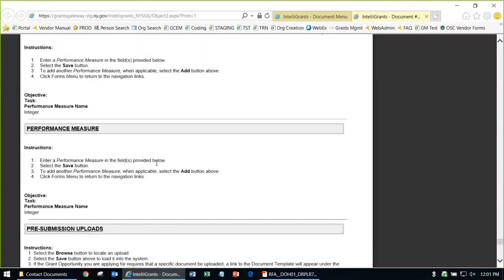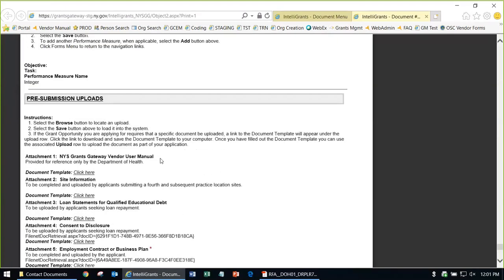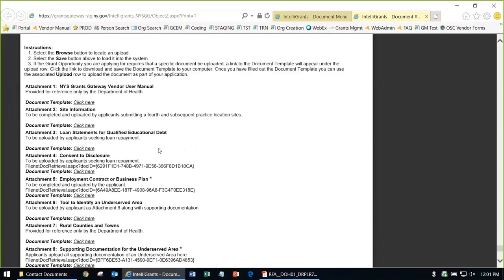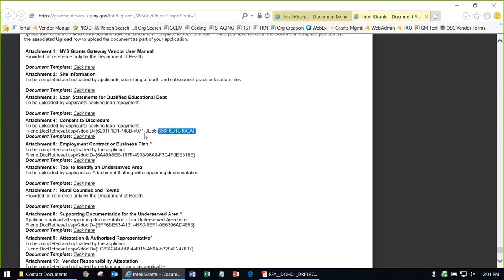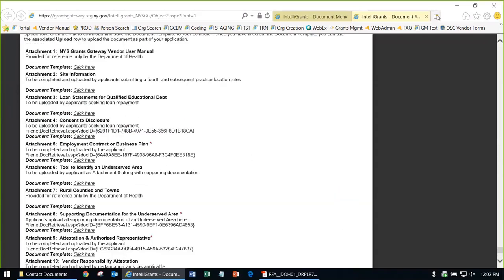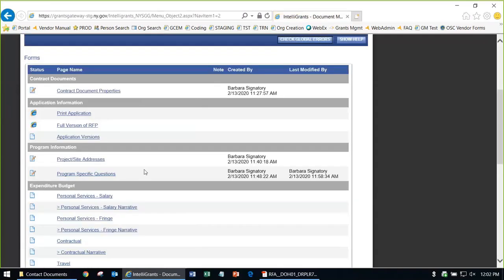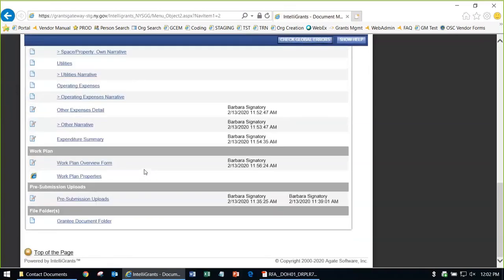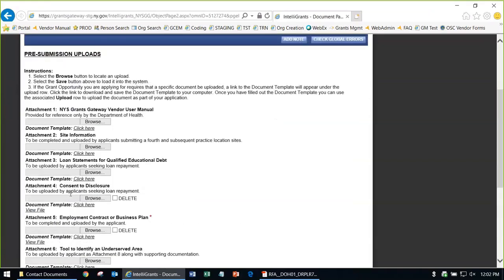And then finally, we get down to those attachments. So the attachments, it lets me know that I did upload something, for instance, in number 4 here, but I can't actually double check what I did. So if you wanted to double check the attachments you provided, which I strongly suggest before you submit your application, you would go down here, back in the Forms menu, back to that pre-submission uploads, and when it comes up, you'll see View File.